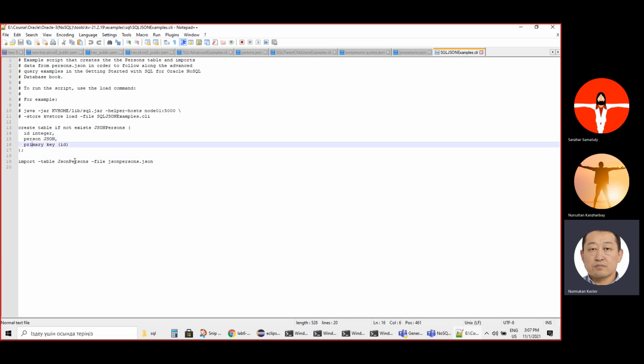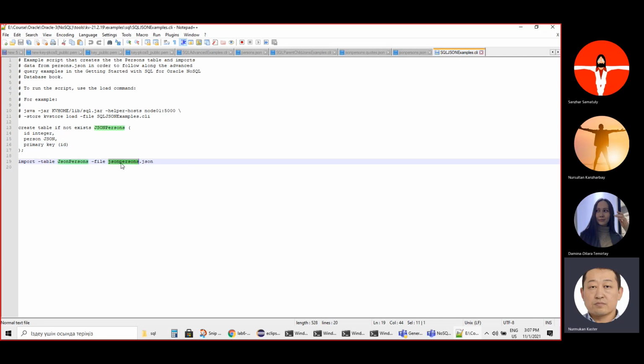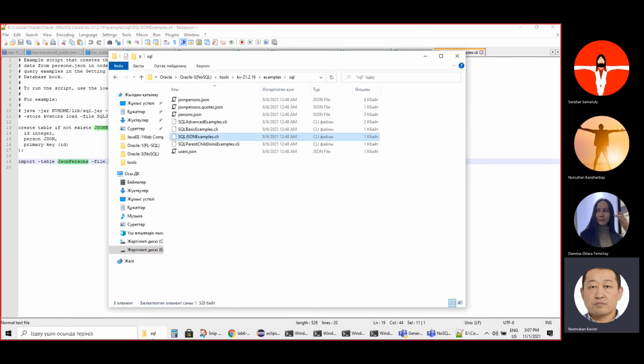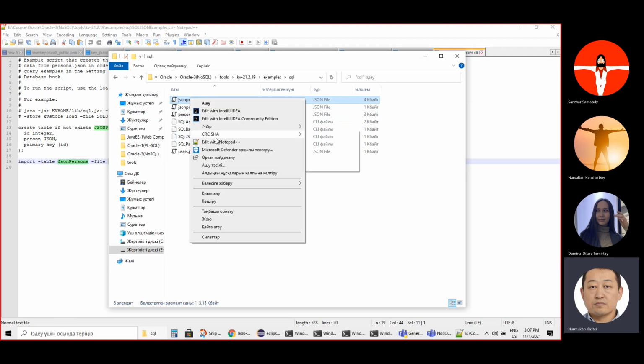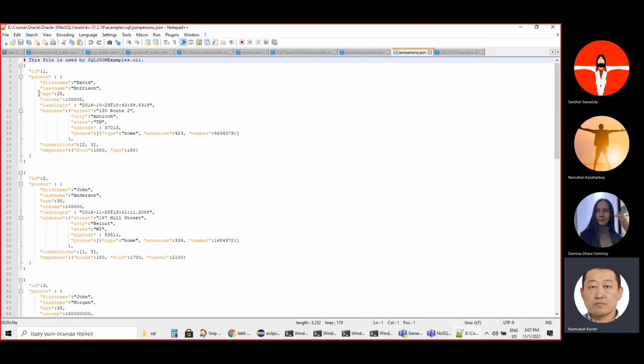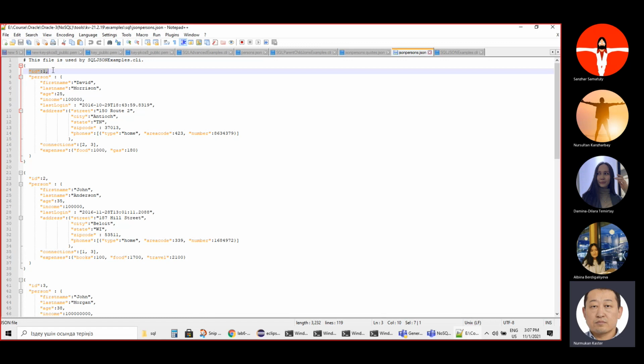Then they are going to import this file. It's JSON person, that JSON. So basically it's only the same ID, but the person. Person has first name, last name, age, income, last login, address, connection, expense. Sometimes they don't have book, expense, connection, state, zip code, phone.